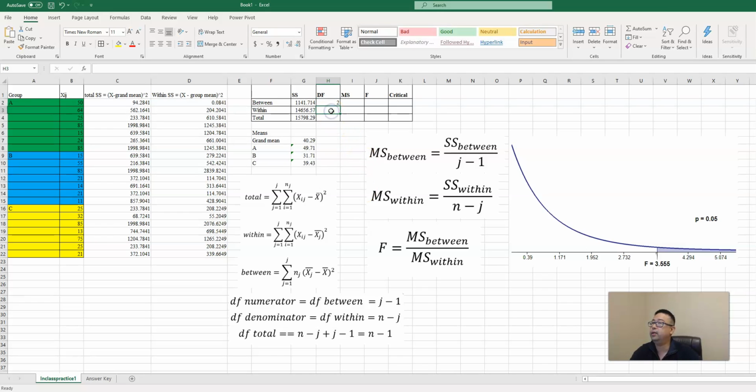There's still the df denominator, or df within, that is n minus j. So we have 21 cases, right? Maybe I can show you. So count from, okay, 21, right? So equal 21 minus the number of groups, 3, is 18. And df total is n minus 1. So that is 21 minus 1, that is 20. So that's very simple.